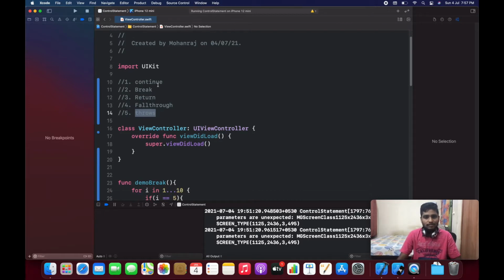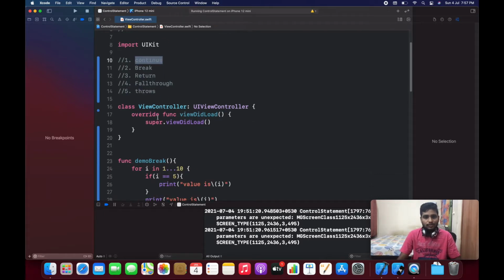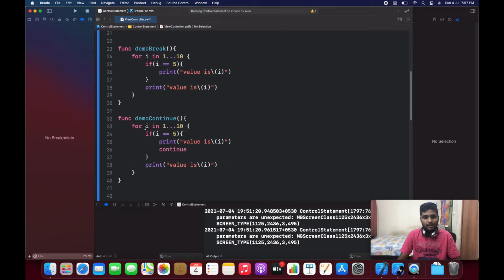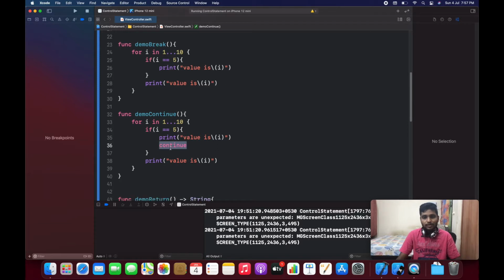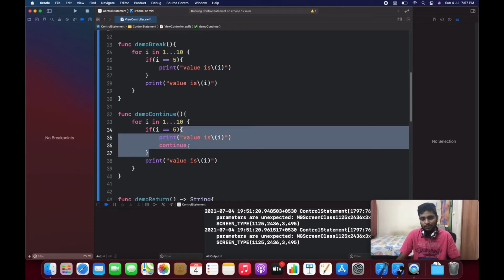For that, let's see the continue statement first. I have already written a function which is used to display 1 to 10, and it's going to display the value of each item when it's iterating. But I also wrote an if statement, like if i is equal to 5, and I'm just going to print the statement called continue.